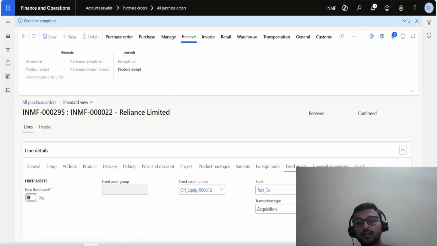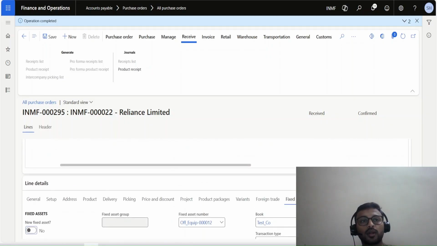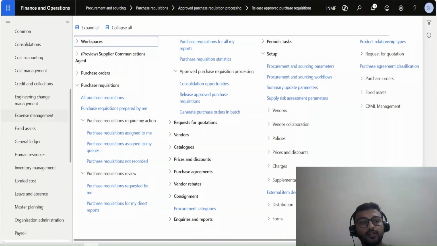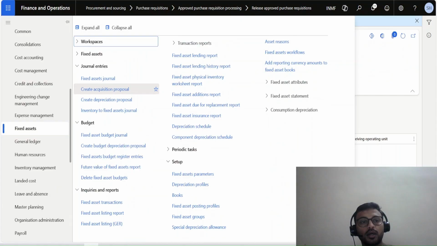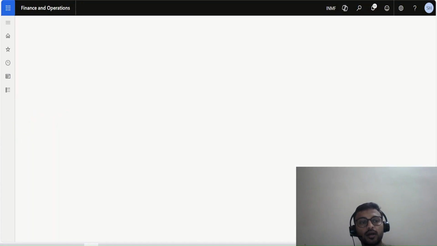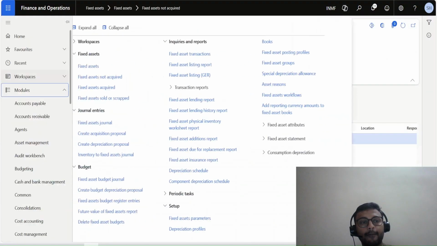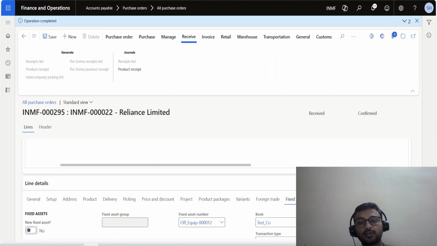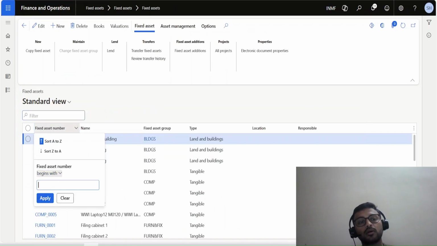So now you can see here the fixed asset number is auto flow, and the relevant books are also auto flow. So now I'm going into the fixed asset module, in fixed assets. This is my fixed asset number. I can search it out here.